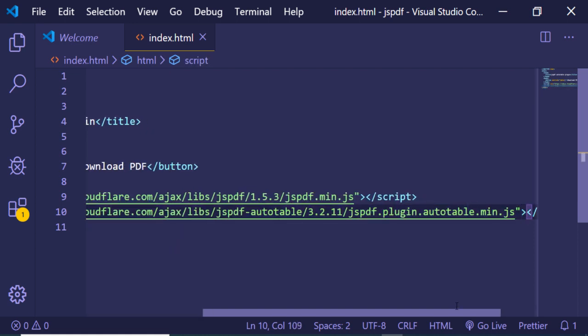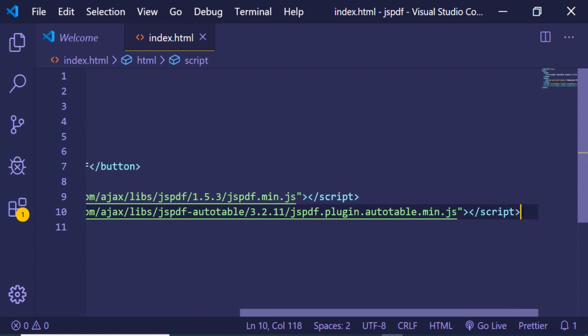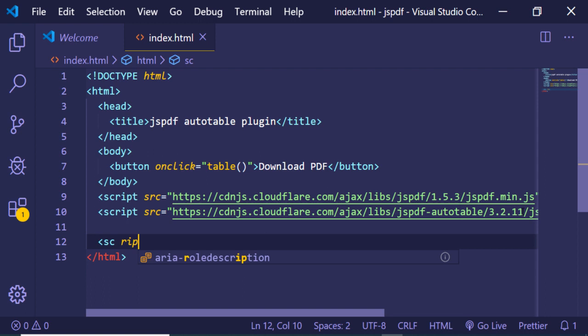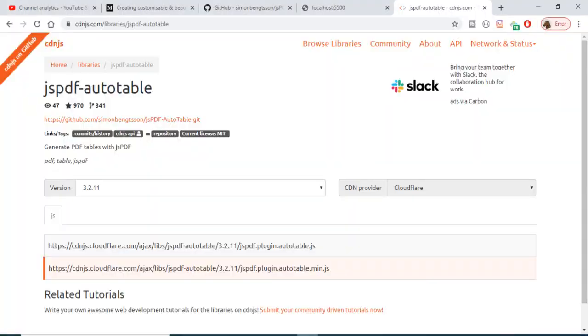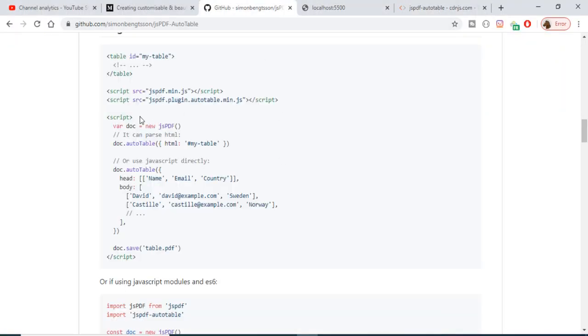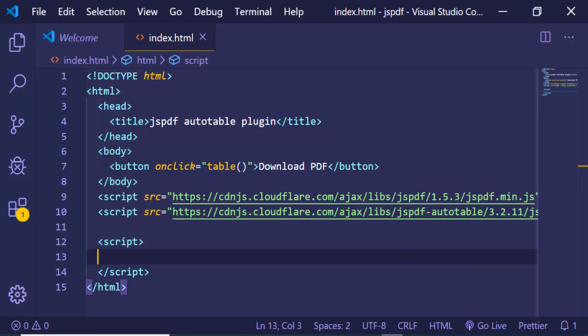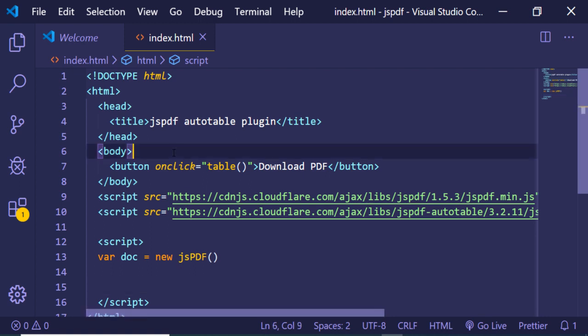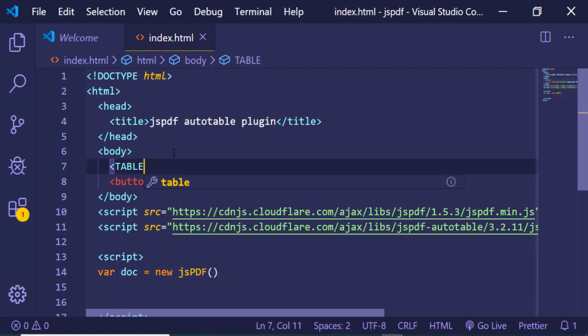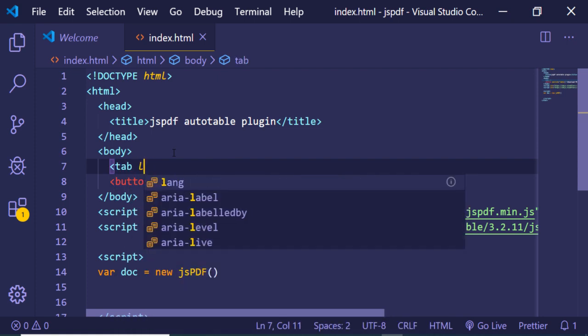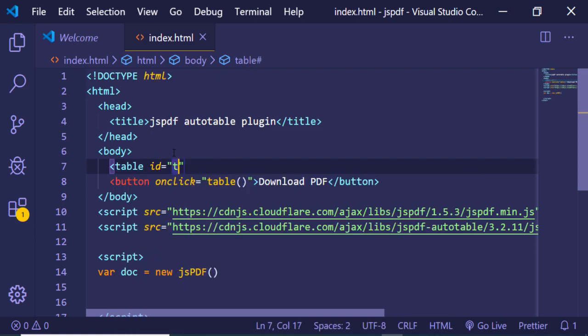Now after including it, we just need to create a table inside our PDF document. So make an empty script tag, where we will write the custom JavaScript code. Go to the documentation on the GitHub page. First of all, we need to create the JSPDF document, so we create a doc variable with new JSPDF. After creating the document, we also need a reference to the table. So we create a table tag here in the body and give it an ID of table, closing the table tag like this.